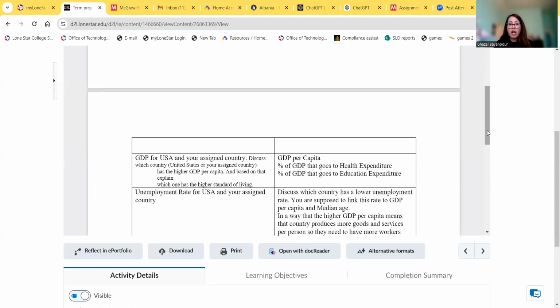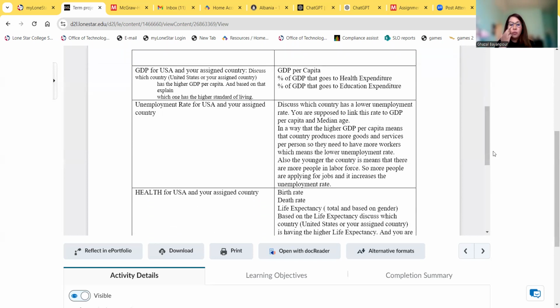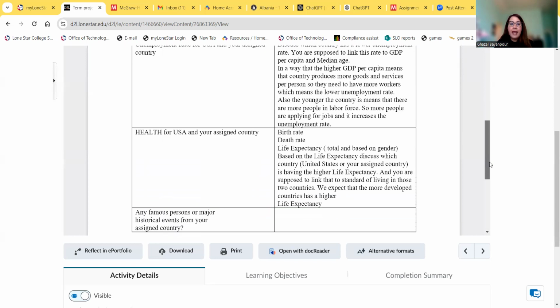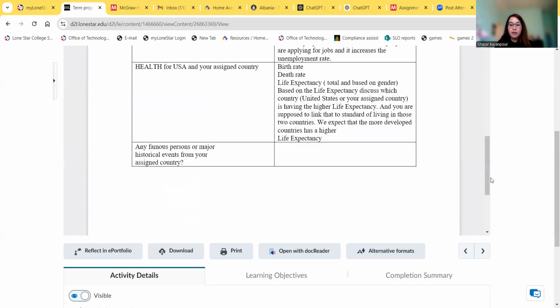So these are the other variables that I'm asking you to find: GDP, unemployment rate, health for United States, birth rate, death rate. You're also doing them in your population. So if you're doing it for population, you don't have to do it again. Life expectancy.